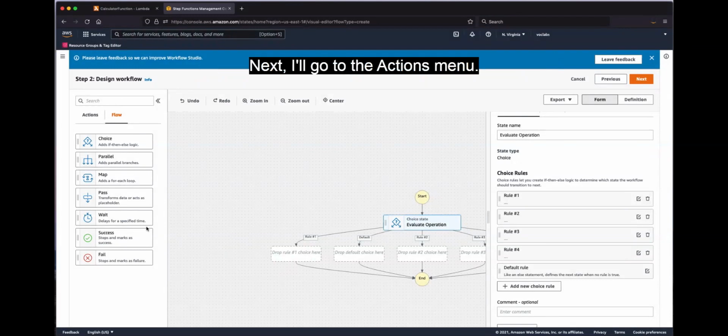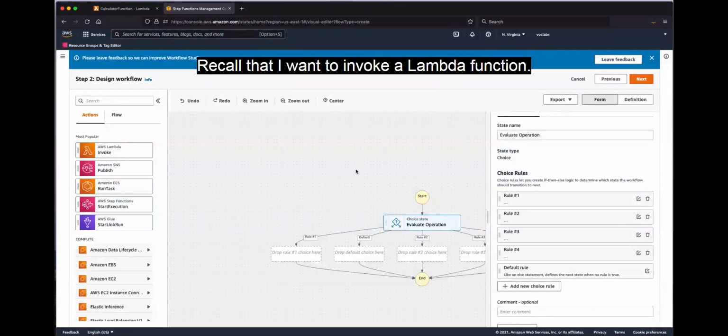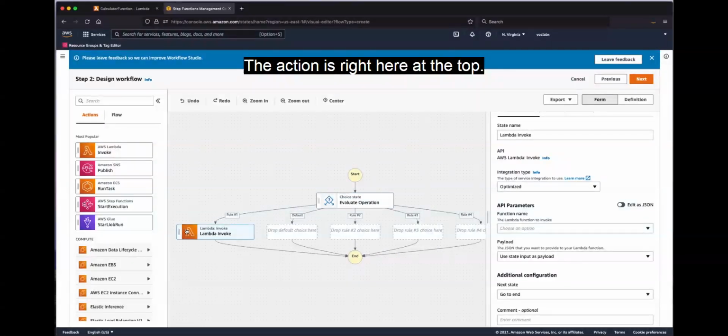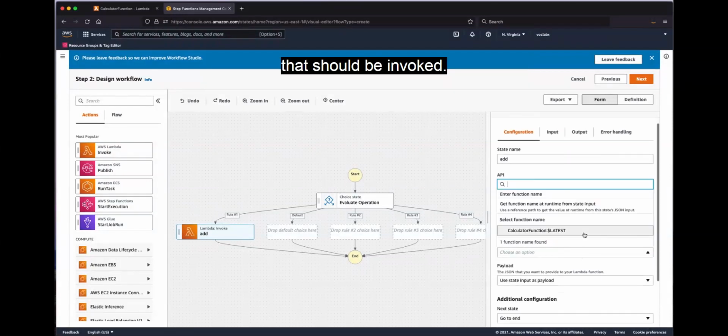Next, I'll go to the Actions menu. Recall that I want to invoke a Lambda function. That is actually a very popular use of step functions. The action is right here at the top. I'll drag it onto the canvas to rule number 1, and I'll name this one Add. I'll also specify that it is the calculate function that should be invoked.